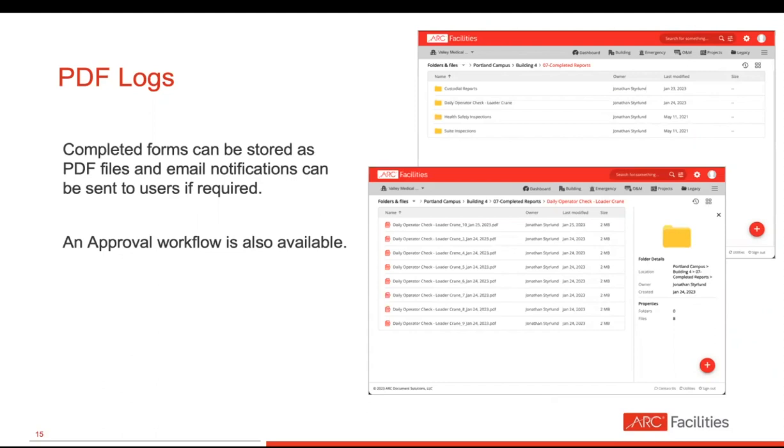And there is an approval workflow if that is desired. If you want to have a multi-step where somebody fills out a form and another person reviews it before it's considered approved, we have the ability to do that as well. So those are some of the new features that have been added.